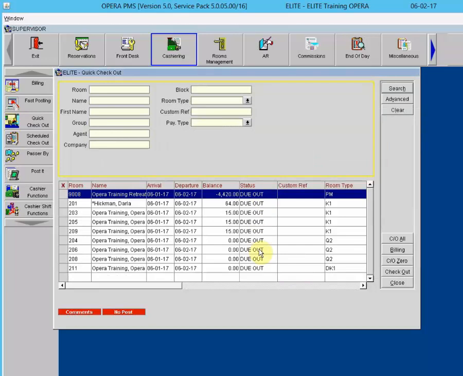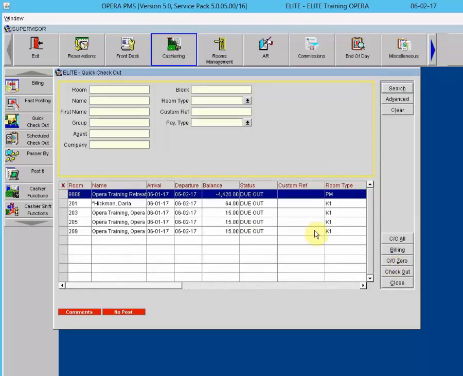Okay, we'll try that one more time. Checks out everybody with a zero balance. Okay, so it's very quick. So if you had a group in-house, had room and tax to the master, they have not charged anything else, then you can check them out all at one time. It's a really cool feature.